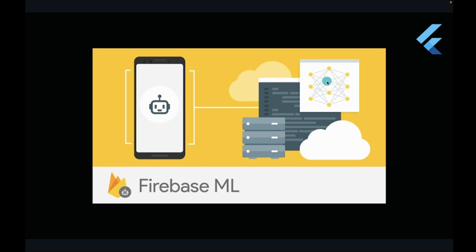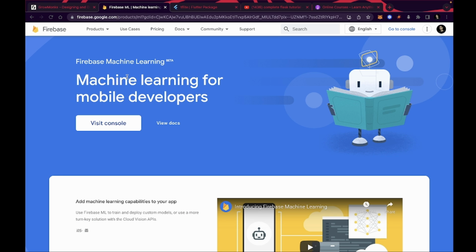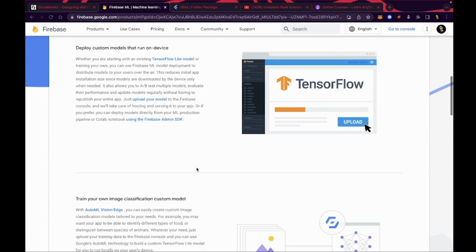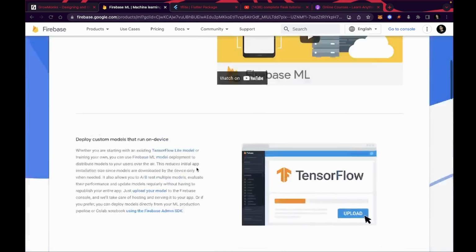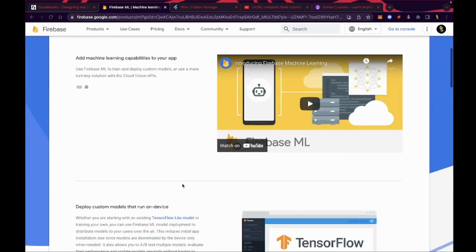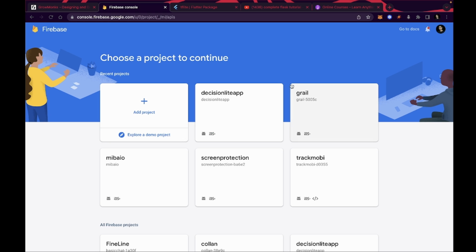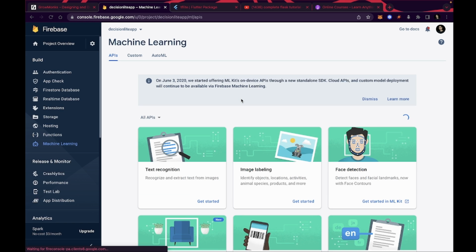So let's go to the Firebase ML Kit website. You can directly search Firebase ML Kit and this website should pop up at the top, and you can see how Firebase is helping startups, companies or individuals to connect or embed machine learning models in their projects, right? So let's first go to Visit Console, and you have to first create a Firebase project, or you can choose any Firebase project in which you want to add a machine learning model. So I'm going to select this one, or you can create a new project, it's totally up to you.